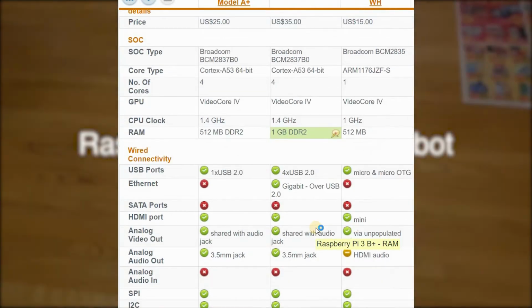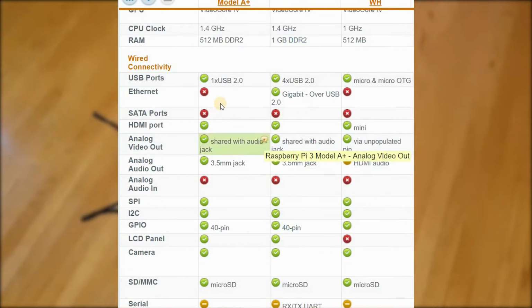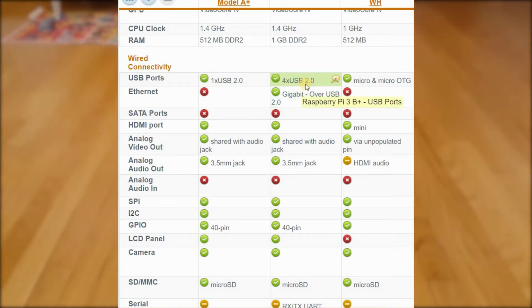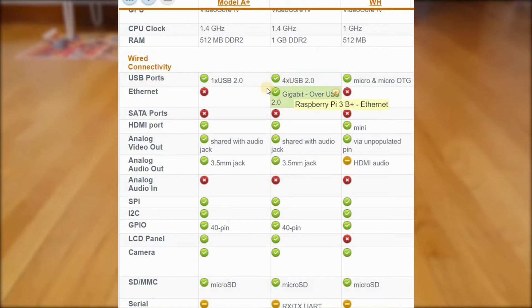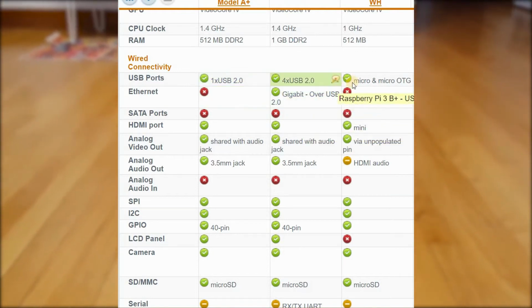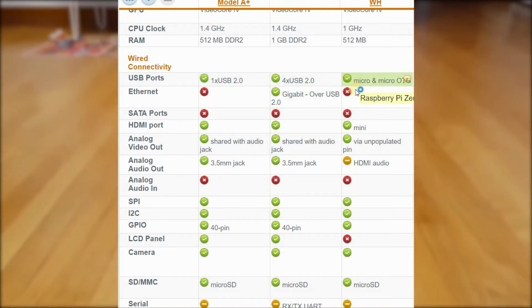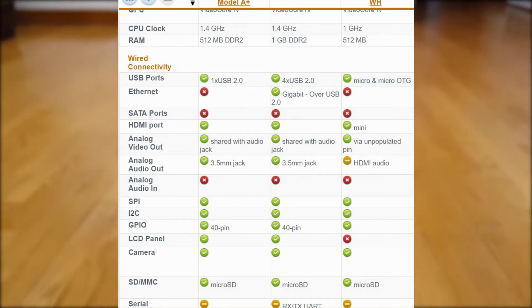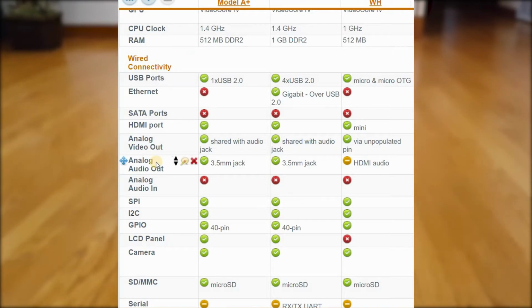Next, have a look at the peripherals. The Raspberry Pi 3B Plus has 4 USB ports, which are 2.0 enabled, whereas the Raspberry Pi A Plus has only one USB port and the Raspberry Pi 0W has just a mini USB. While all the different models have built-in Wi-Fi and Bluetooth, only the 3B Plus has an Ethernet port.